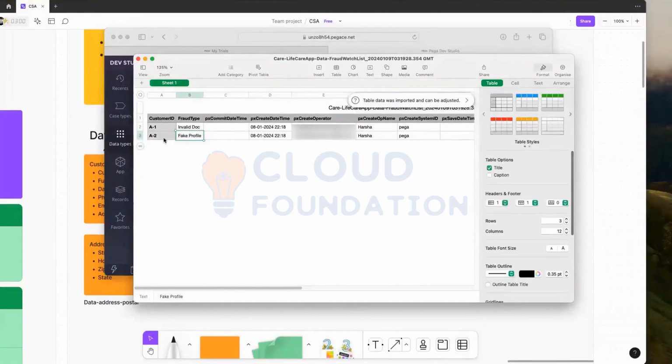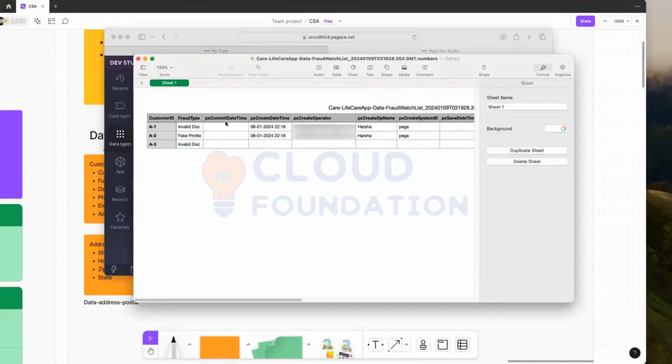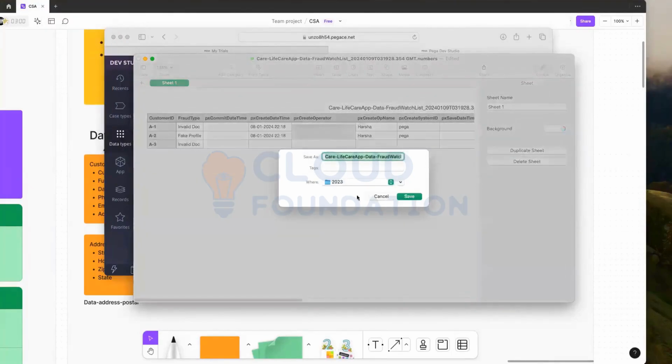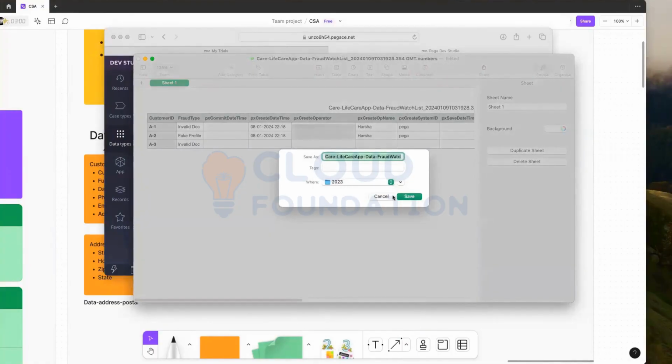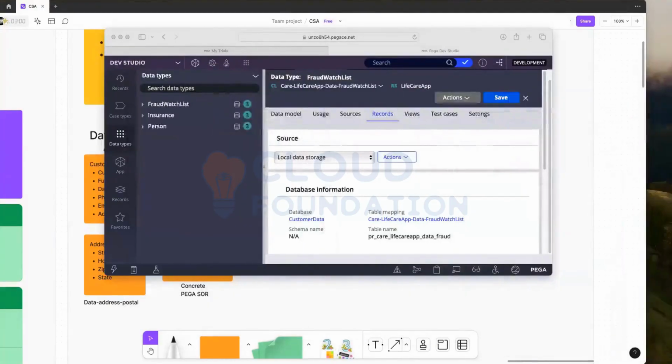But suppose I want to add one more row. I'll add a 3. Same thing, I'll copy this one. That's it. Keep it as 3. Now I'll try to import this same file.